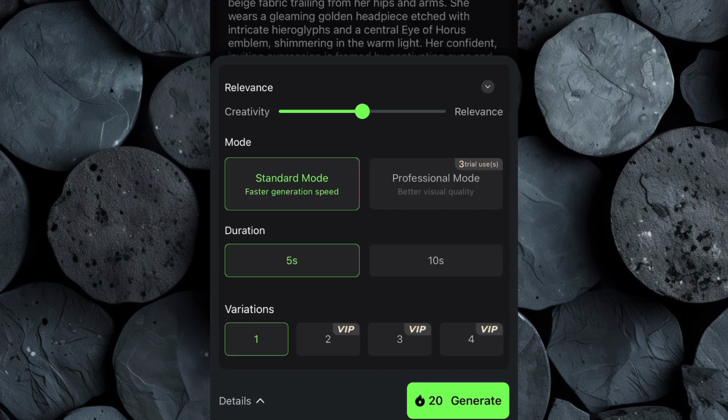Next, tweak the generation settings based on your goal. If you want faster results, go with standard mode. But if you're aiming for the best possible quality with more refined motion and detail, switch to professional mode. Then select your desired duration. Usually between 5 to 10 seconds works great for each clip, and click Generate.